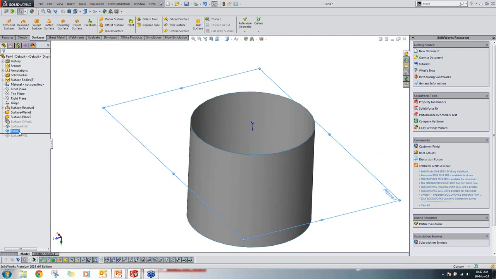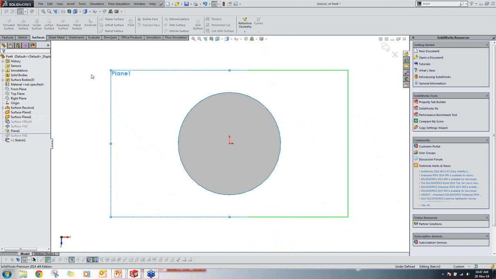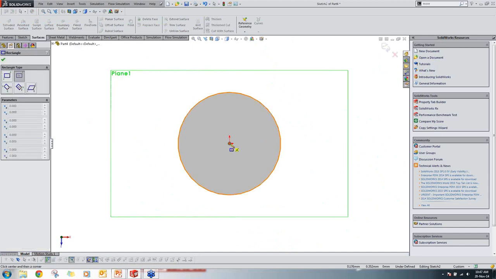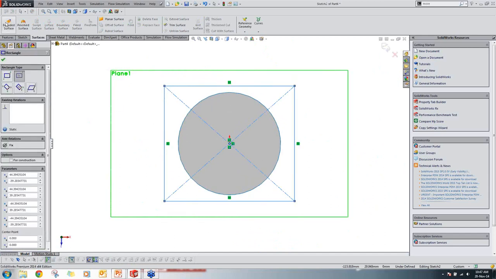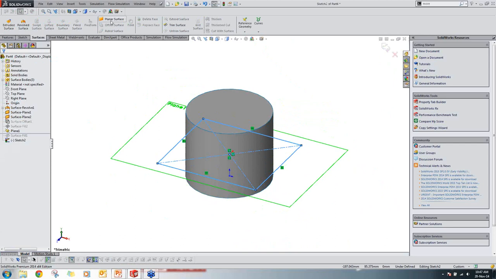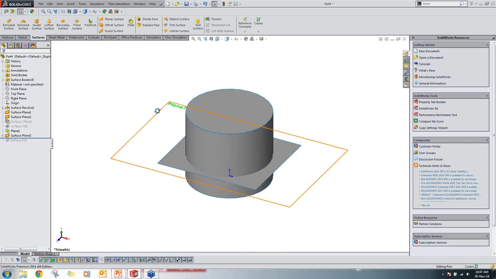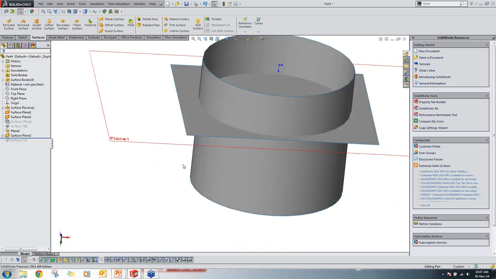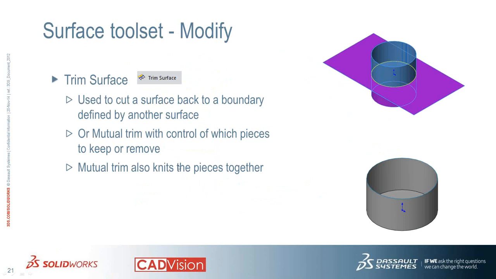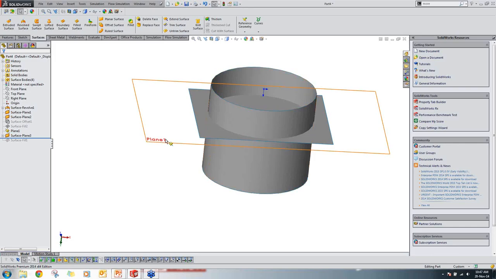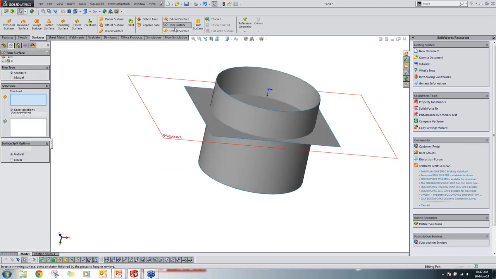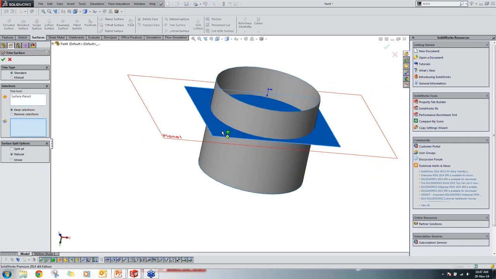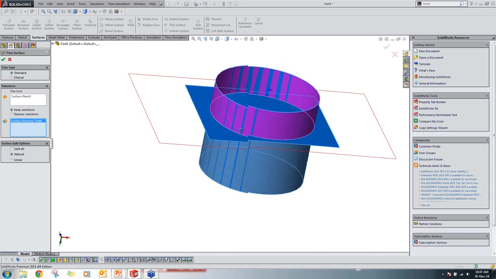Okay, so now I sketch on this plane. Make a plane surface. Okay, here. So here, trim, we can use a surface to trim it. For example, like this. So I can trim it. What is the trim tool I want? For example, this is the trim tool I want. So this one is the thing I want.